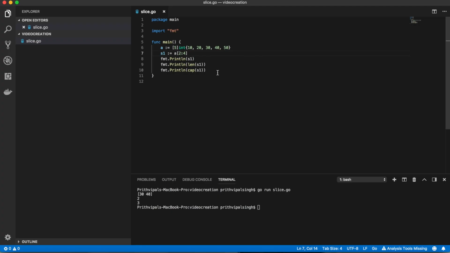Let me ask you a question. If I change start index and end index to 1 and 3, what will be the length and capacity? If your answer is 2 and 4, you are right. You understood the length and capacity concept clearly.